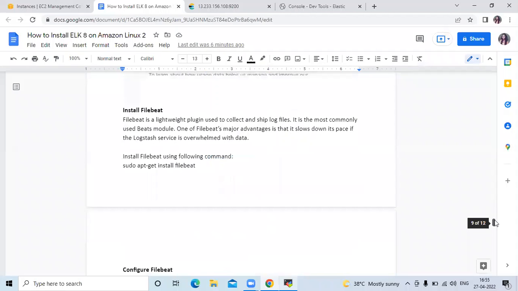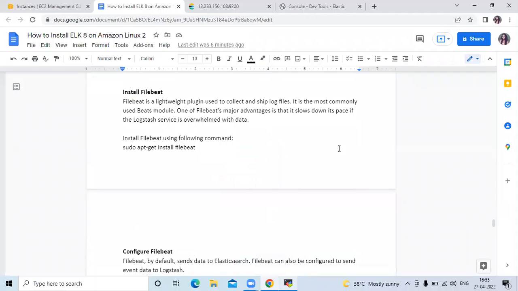And now the next step is install Filebeat. Filebeat is a lightweight plugin used to collect and ship log files. It is the most commonly used Beats module, and one of Filebeat's major advantages is that it slows down and stays passive when the Logstash service is overloaded with data. So let's install Filebeat using this command.